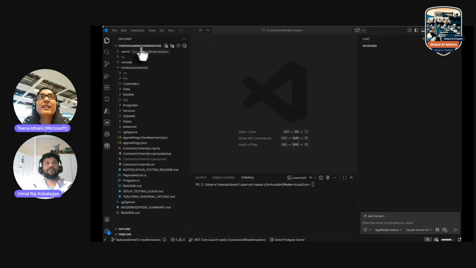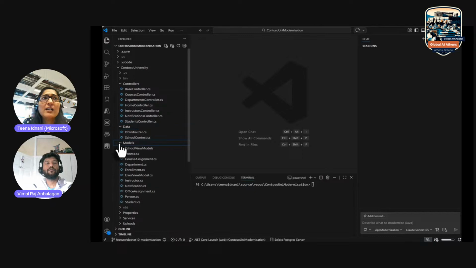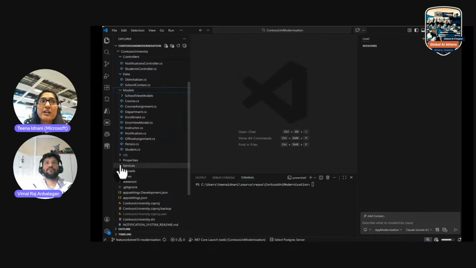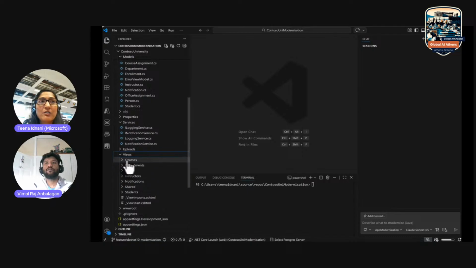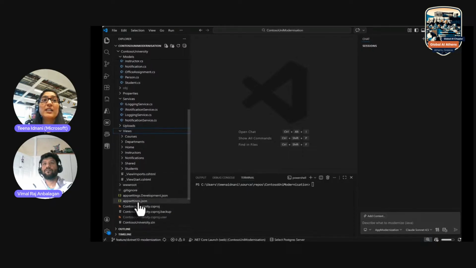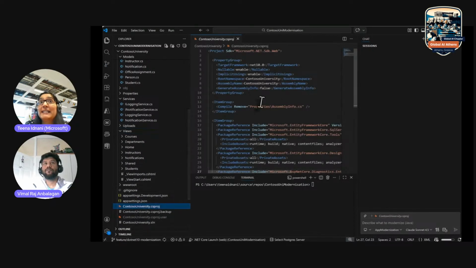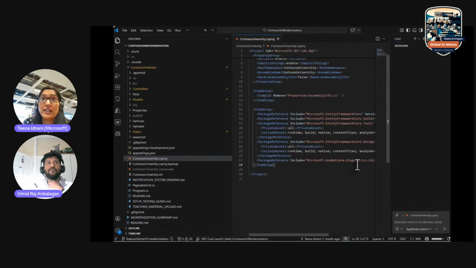Now this is Visual Studio Code with our repo. You can see there are controllers, there is data, there are models, there are services, there are views. So basically, it's not like a hello world application. It's a fairly complex application, and I'm on a .NET 10 modernized branch. If I go check the CS file, I can see that it is in .NET 10 now, and the packages are also in .NET 10.